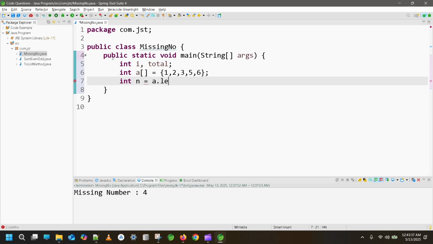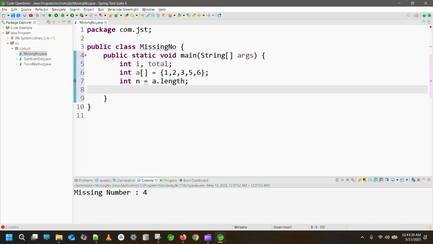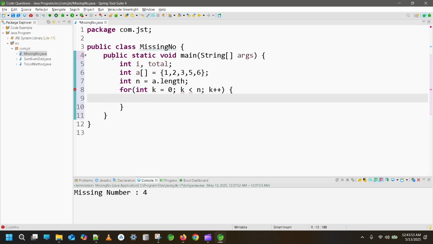I will take first length of the array and I will create for loop int k equal to 0, k less than length, k plus plus. Then I will create total equal to total minus a of I of k.